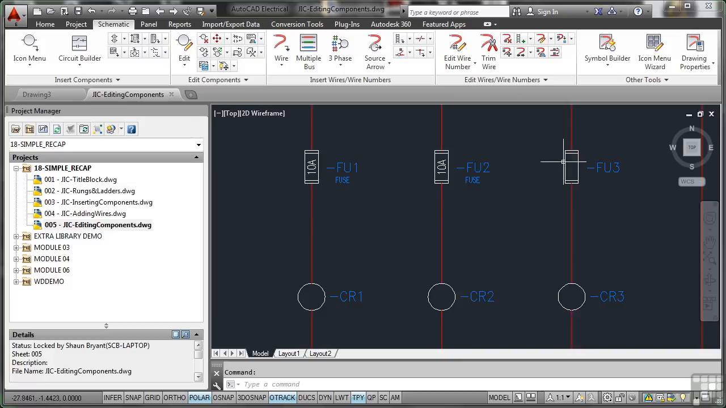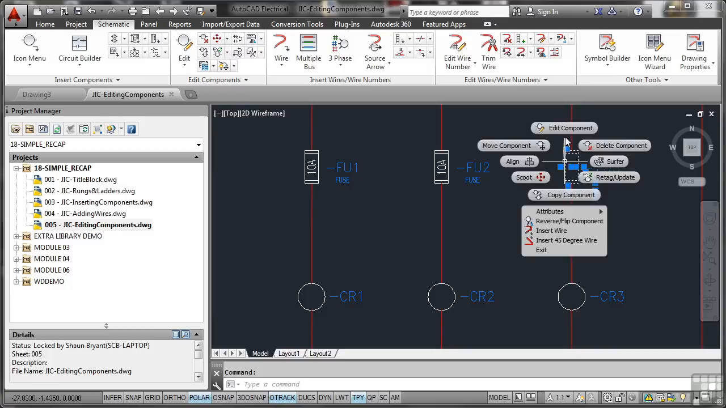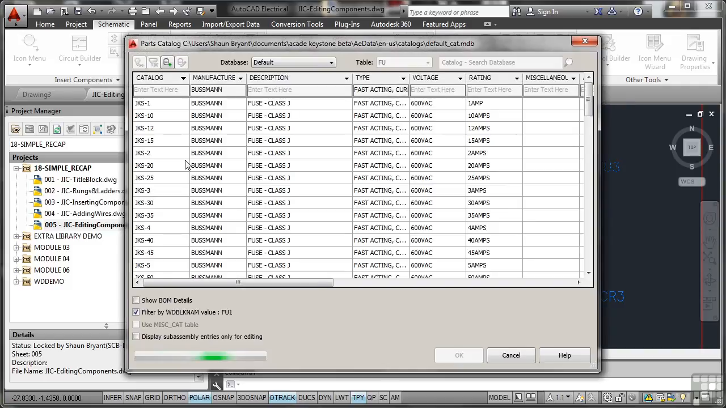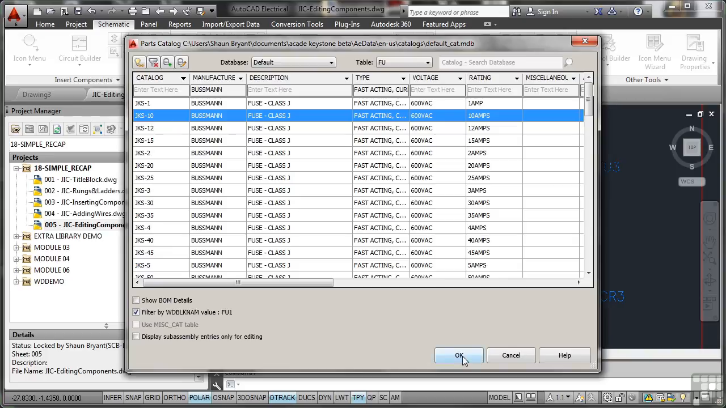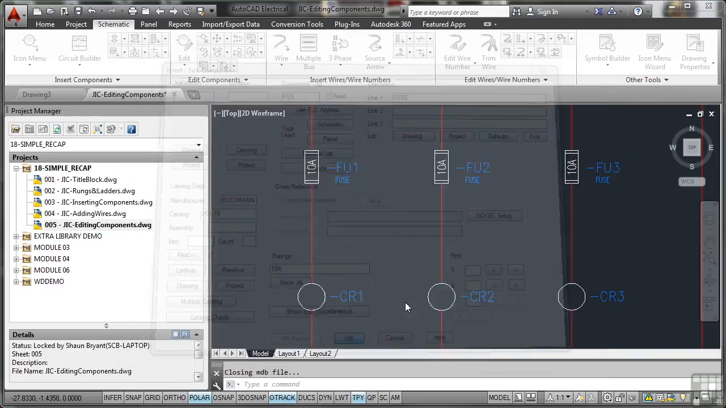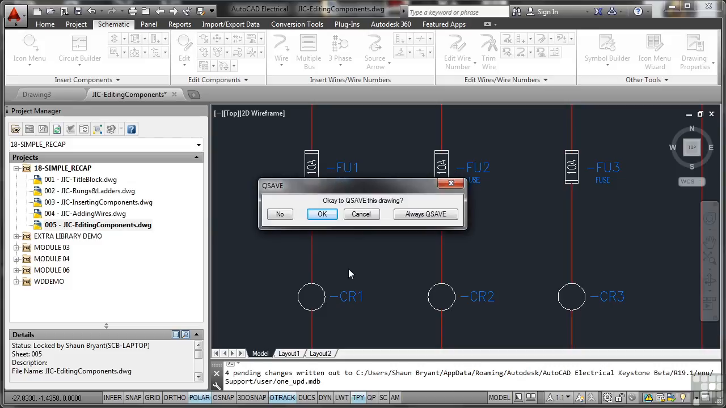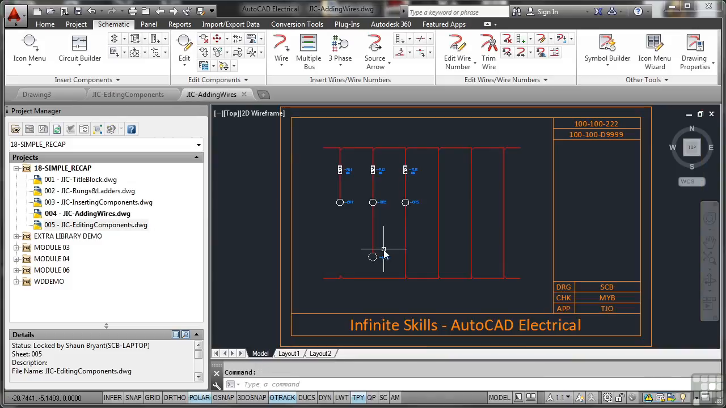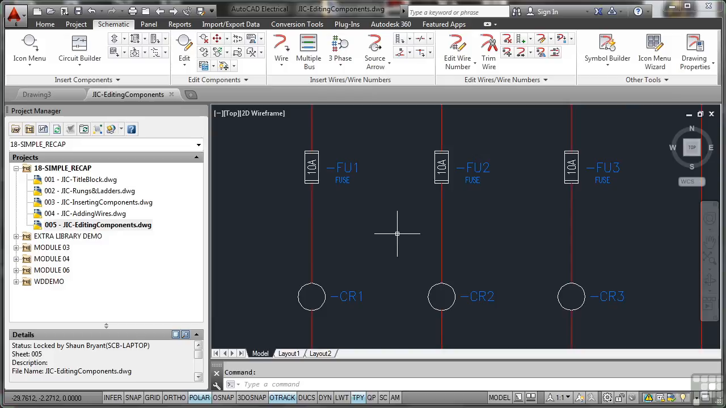So let's do that last fuse. So it's a right click, Edit Component, and there's FU3 there. Again, we'll put fuse in there. We'll do the lookup and apply the JKS10 again. And there's our three fuses. Once I click on OK, do the batch update, OK to save the drawing. And as you can see now, those are all updated. The relays themselves, the process would be exactly the same, so I'm not going to bore you with those.